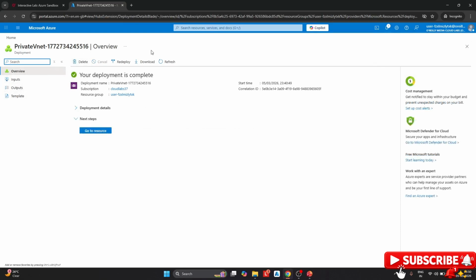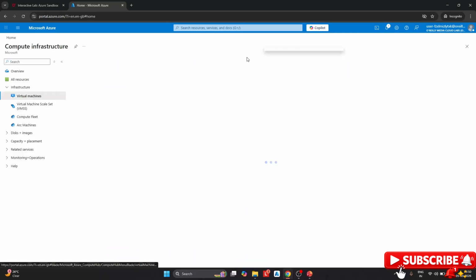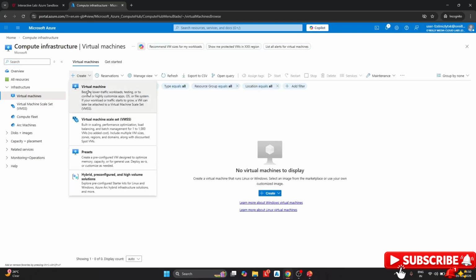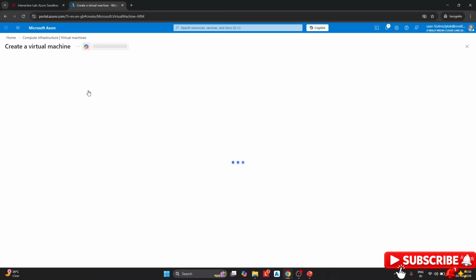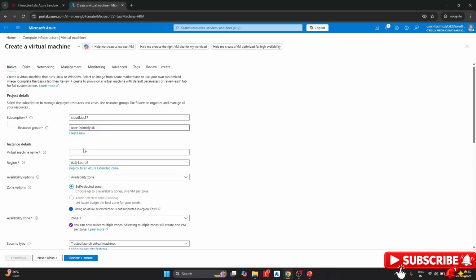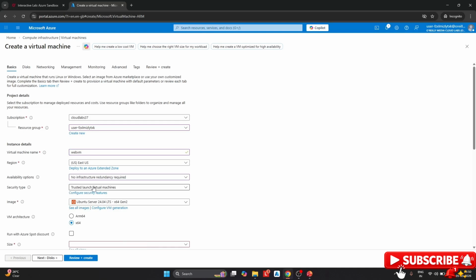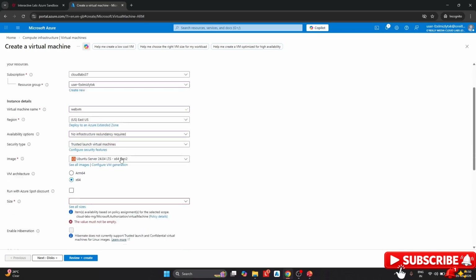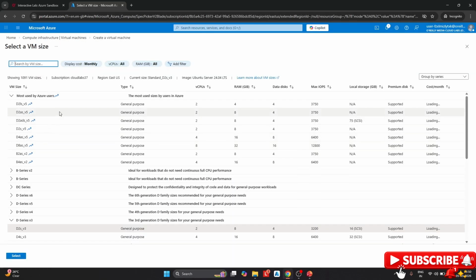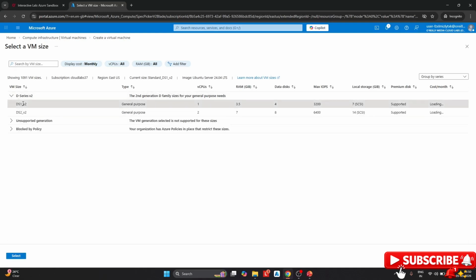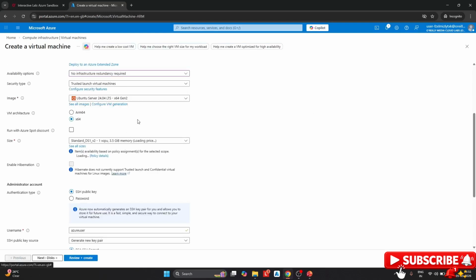The virtual network deployment has completed successfully. Now we'll go ahead and create a virtual machine inside that network. Let's name it WebVM. We don't want any infrastructure redundancy. And for the size, we'll select the general purpose one. For the lab purpose, this is fine.